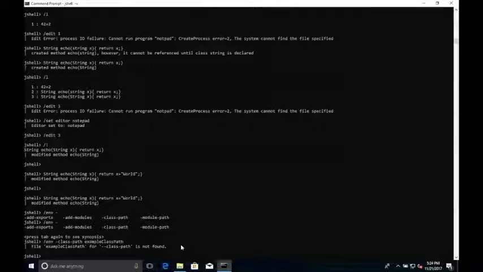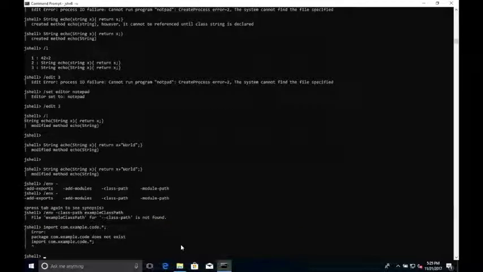After you set your class path directories, you can then import them into your package so you can have access to them. So then you could do like import com.example.code and say I want to get everything in the library. I would do something like that. Right now it doesn't exist because the package doesn't exist.